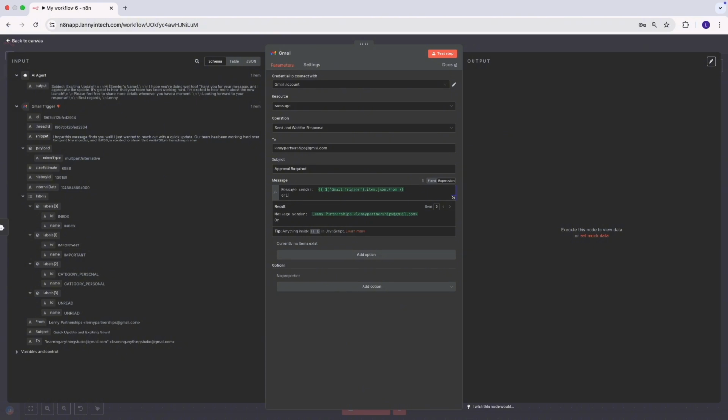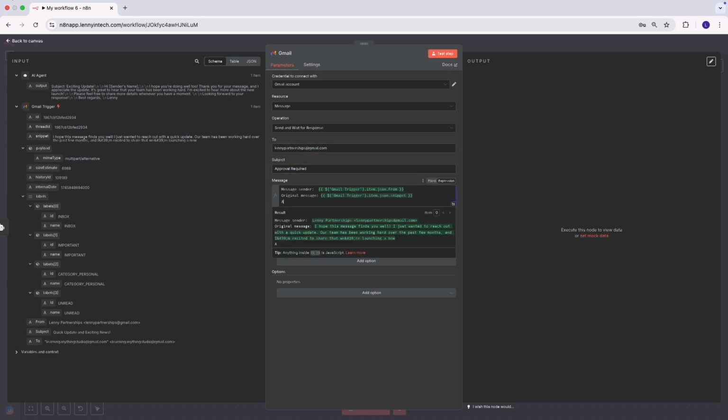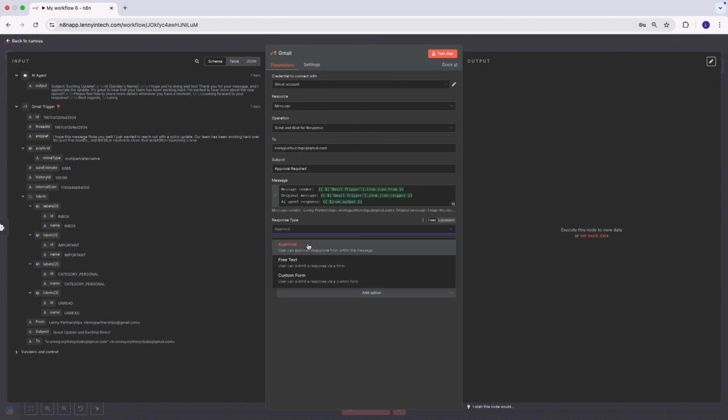And then I'm gonna also add the original message. In the original message, I'm gonna put in the snippet here, which is the original message, so that I have an idea of what you're responding to. And I'm gonna say AI agent's response, and I'm gonna select what the output of the message is in here to do.